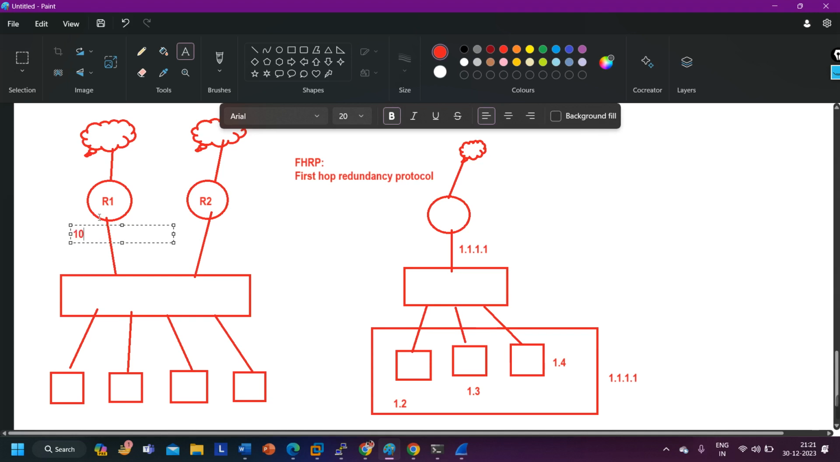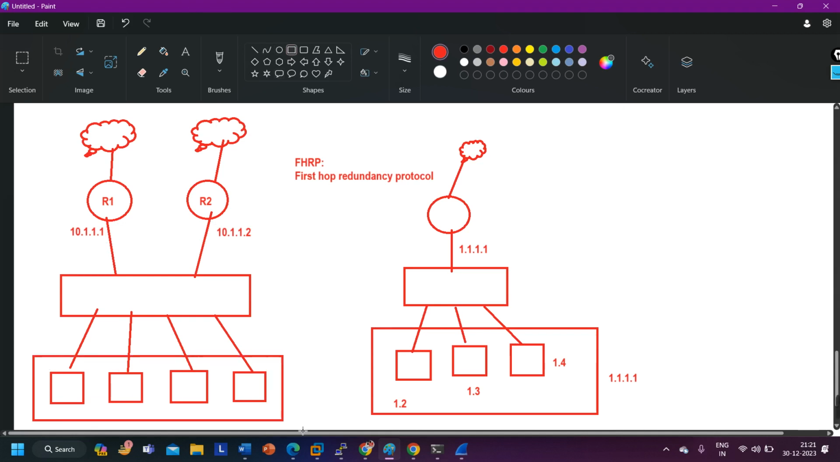Here the IP address is, let's say, 10.1.1.1. Here the IP address is 10.1.1.2. So guys, on these computers, what will be the default gateway? The default gateway can be 10.1.1.1 or it can be 10.1.1.2. Yes or no? If I define the default gateway as 10.1.1.1, right, all these users will access the internet through router 1. If I define the default gateway as 10.1.1.2, all users will access the internet through router number 2.